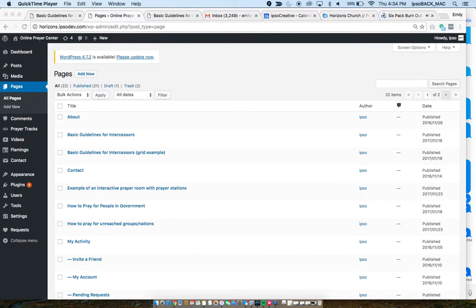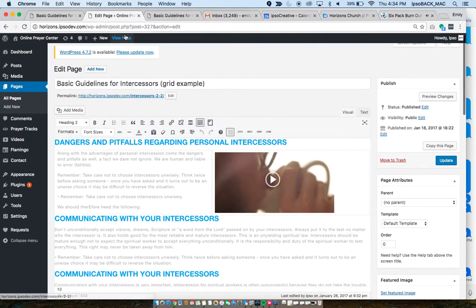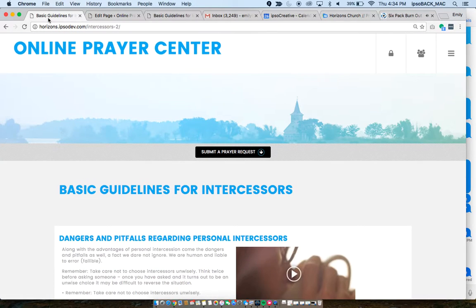Alrighty, so I want to go over something that we aren't using currently on your site, but that might help organize content in the future, and that is grids. So I've created an example. I copied your intercessors page and used some grids on there to show you what that could look like. So if you go to this grid example page, I've got it here.